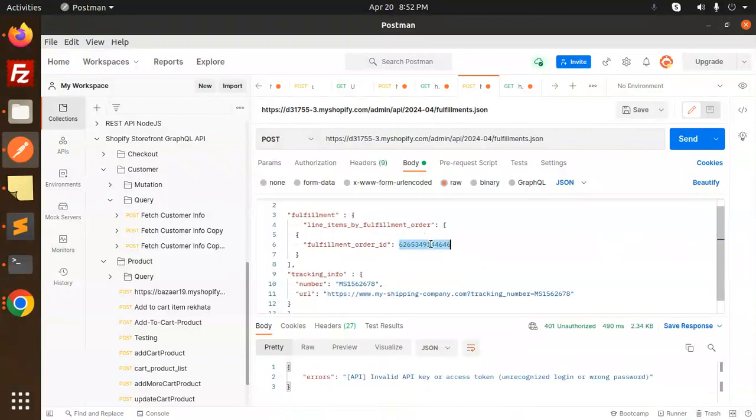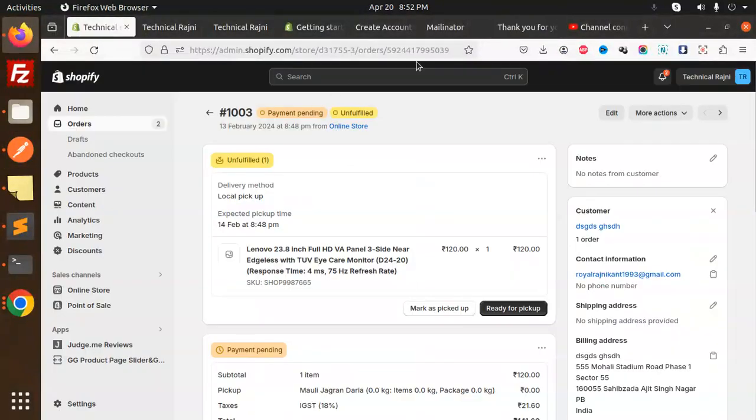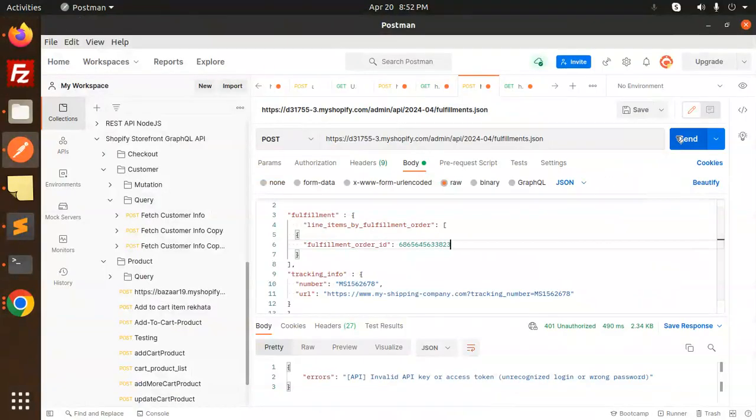This is the POST request. Just add this. So this is the order ID, and I'm checking order 39. Here the order is unfulfilled. So when I send this request, let's see what will happen.